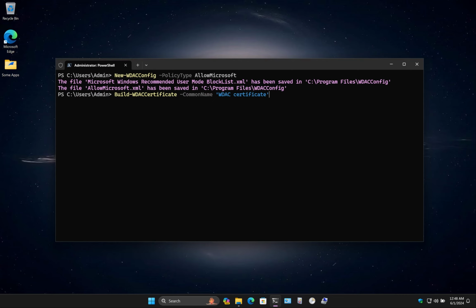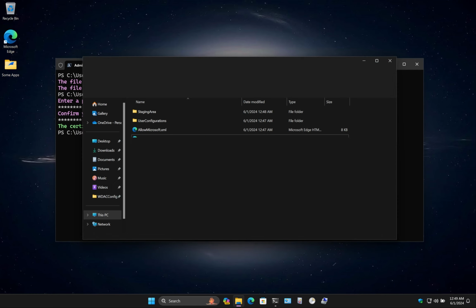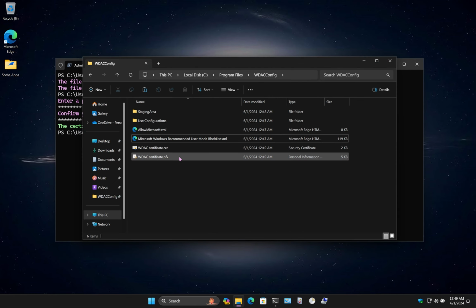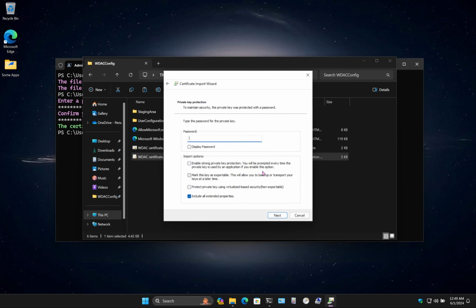The command asks for a password with a minimum of 5 characters. This password is going to be used to encrypt the PFX file using AES 256 algorithm. The PFX file is important as it contains the private key of your certificate. The module successfully created my certificate, added it securely to the current user's personal certificate store, and also saved it securely in the WDACConfig folder in Program Files.